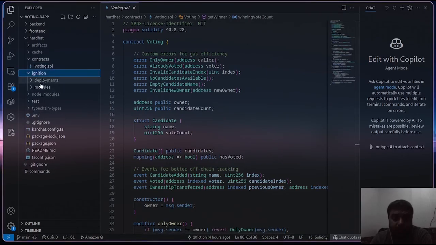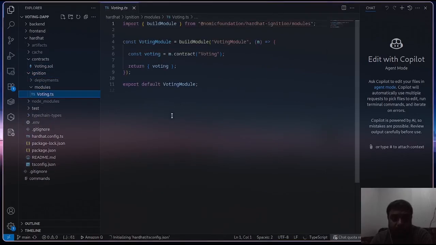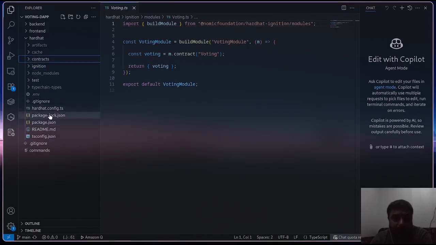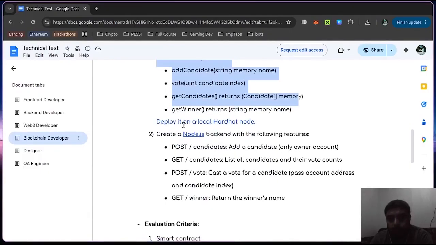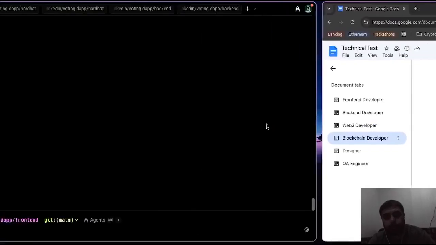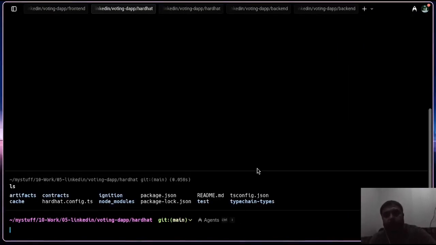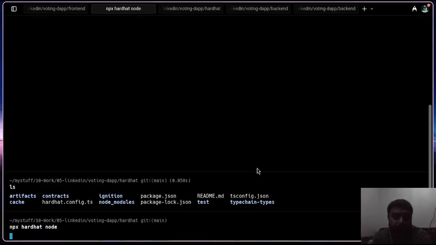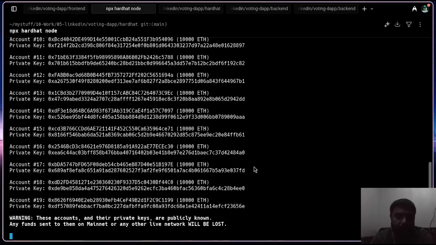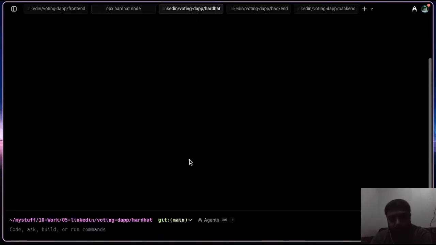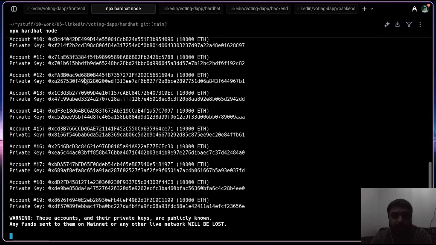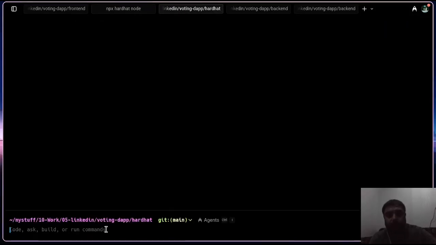This is the Ignition file, which is used to deploy the smart contract, and this is the Hardhat configuration. Now we have to deploy it on a local Hardhat node. So let's do it. We are in the Hardhat folder. Run npx hardhat node. With this command, it starts running a Hardhat node. Here the Hardhat node is working, and we have opened another terminal in the same Hardhat folder. Now we are going to deploy this contract on the Hardhat node that we just launched.